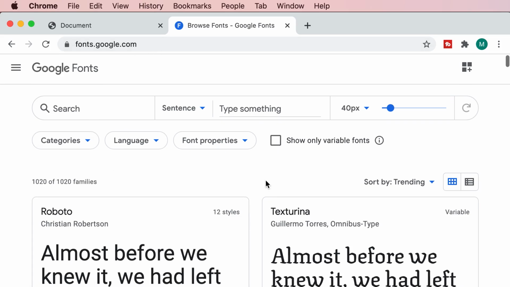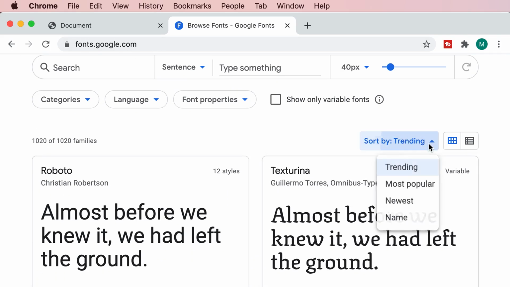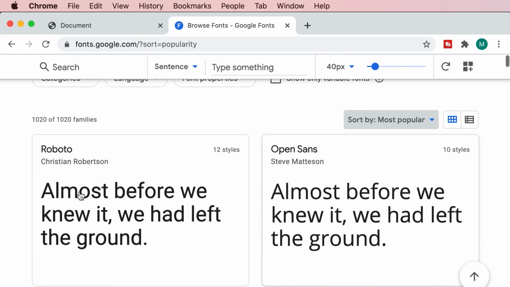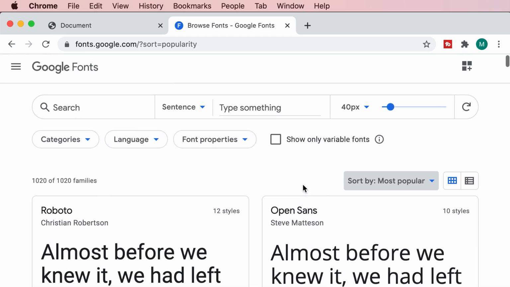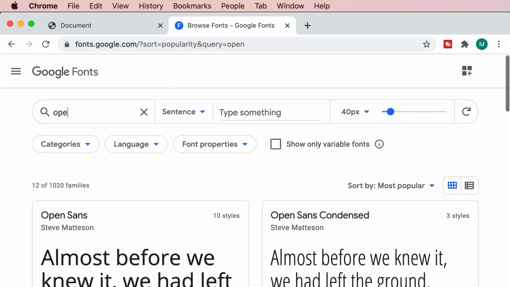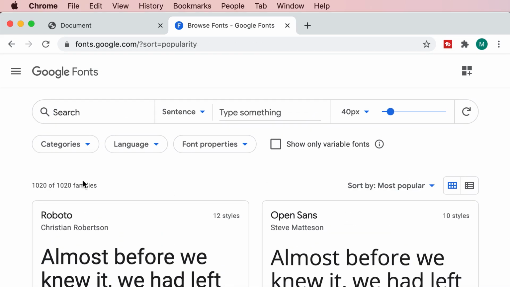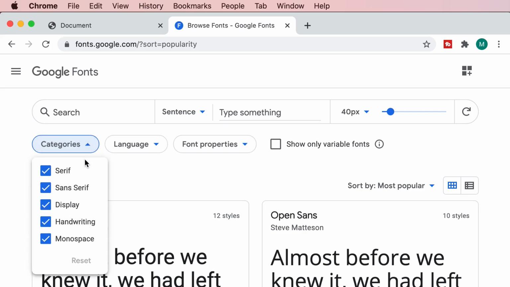On this page, you can see the trending fonts. We can also change the sort order and look at the most popular fonts. So Roboto and Open Sans are two of the most popular fonts. We can also search for a font by its name, like Open Sans, or we can browse through their collection. So we can filter by category. So here we have categories like serif, sans serif, display, handwriting, and monospace.